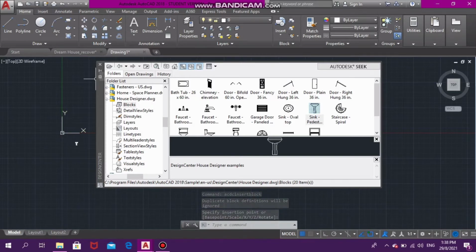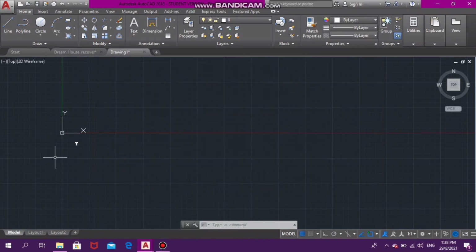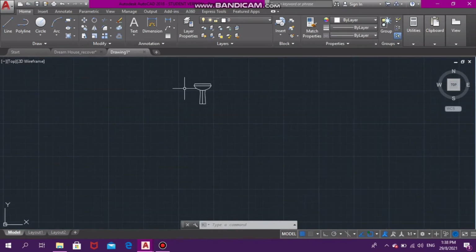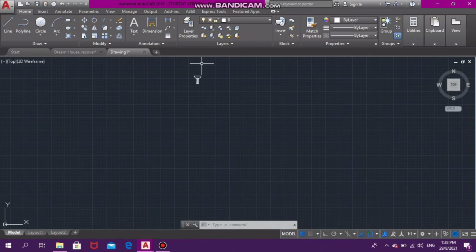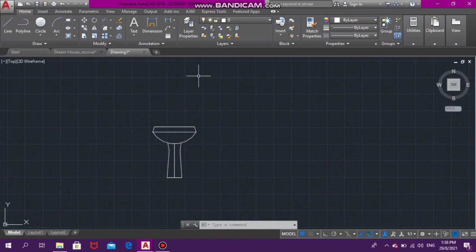So I'm going to exit this and zoom in a little bit more so you guys can see properly. That is our sink. And that's how you get your furniture. I'm going to go over this one more time in case anyone didn't catch it.